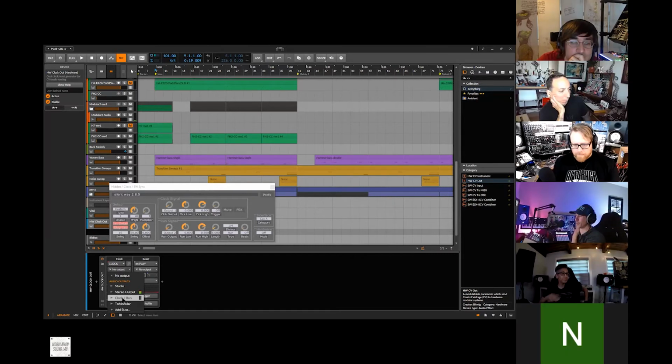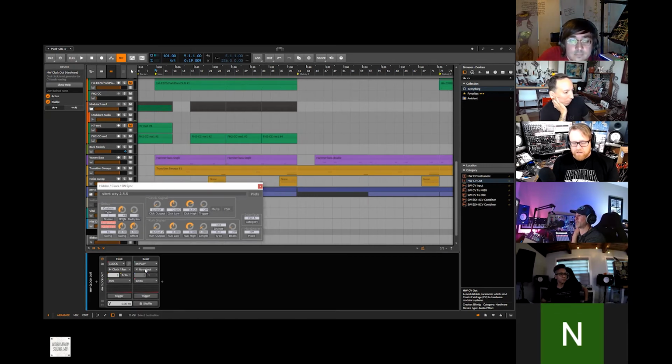So I have a stereo split, right? Clock runs on the left side, reset on the right side. Then you select your audio outputs as your destination. Okay. So I guess that's essentially what you're doing.